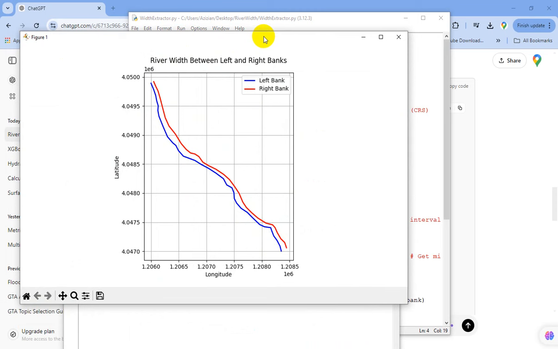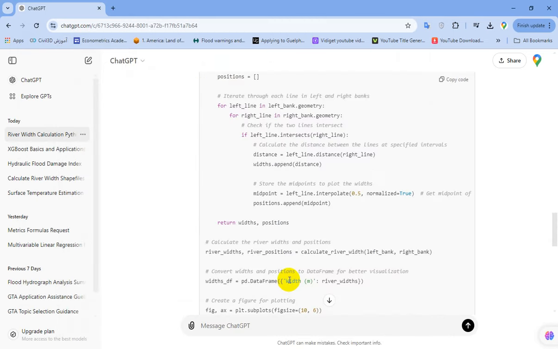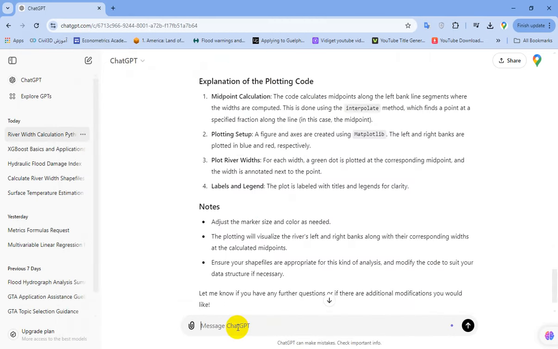Okay, as you can see, the model plots the left and right banks, and it seems that ChatGPT created a mistake or bad code, because we didn't mean to plot the left and right banks, and we just want to calculate the river width between these two lines. Okay, let me close that and then ask ChatGPT.